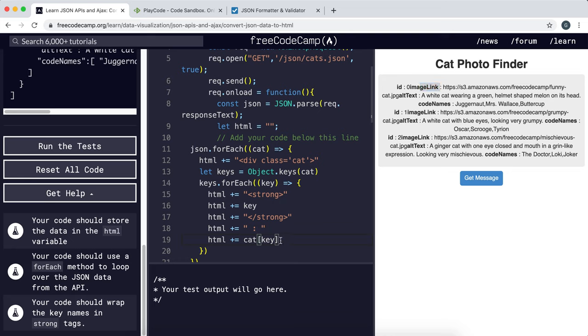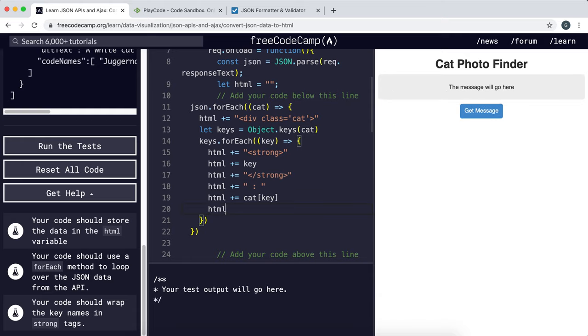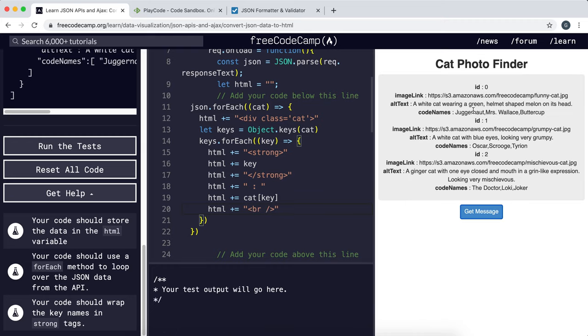Now I'm just going to put some spaces between each of these. So I'm just going to put a new line after each of these. And remember, with new line, you can just do br like this. So now we have key, value, key, value, key, value, like this.